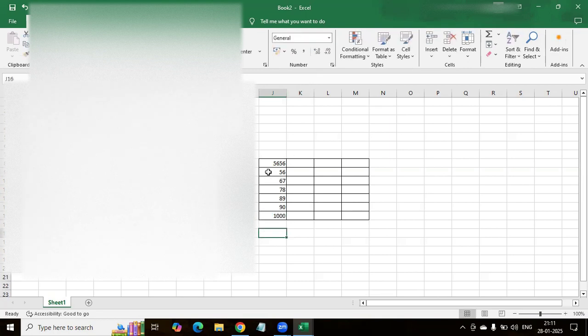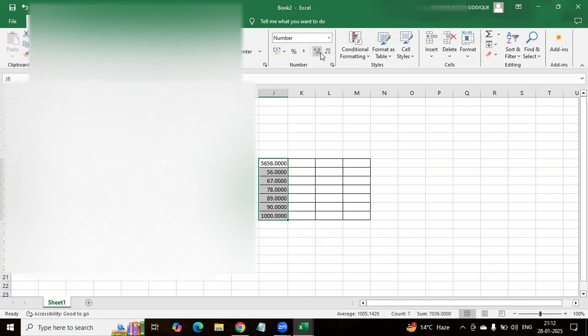Okay. To change the format of this number, we use this option. Let's say you want to add the decimal places. For that, click on this icon. Once I click on this icon, it will add zeros after the decimal. Keep on clicking on this icon, it will keep on adding zeros after the decimal. And to decrease, use this icon. Okay, hope this is understood.